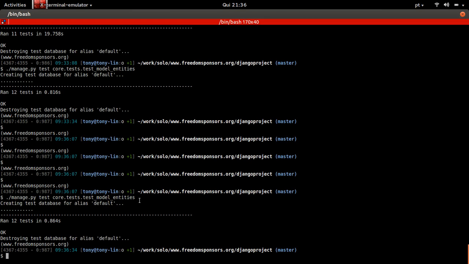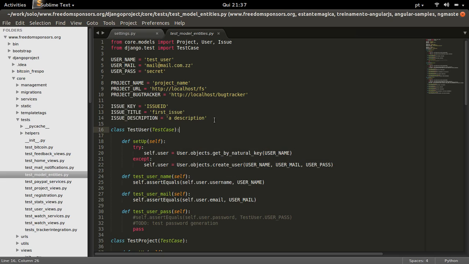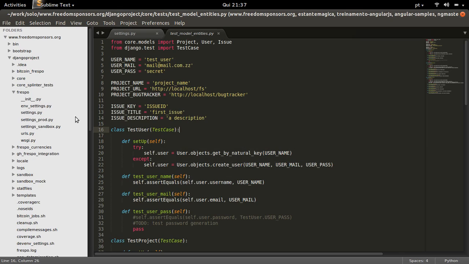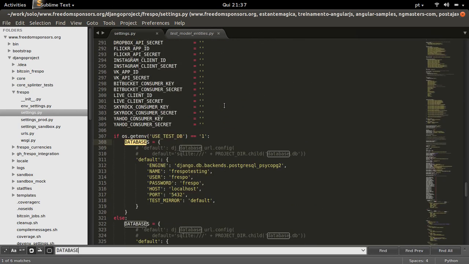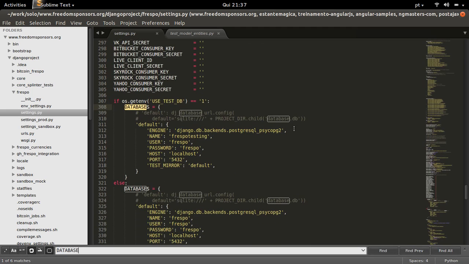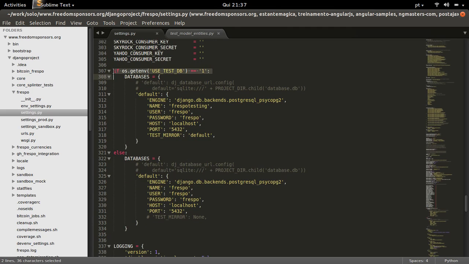So there is a trick that you can do to have a database that will always be there for testing, which I will show you right now. Okay, so if you go to our settings file right here, you will see that the database configuration is under this if else here.